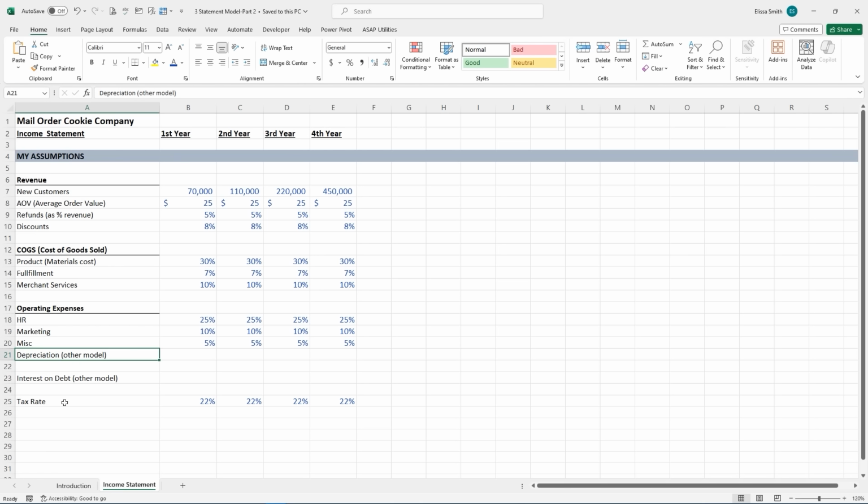The very final item at the bottom down in cell A25 is our tax rate. What we've done here is just assumed an average tax rate that is common in the US right now, which is about 22%. We will be using this information in the next lesson to help us actually begin calculating the income statement.